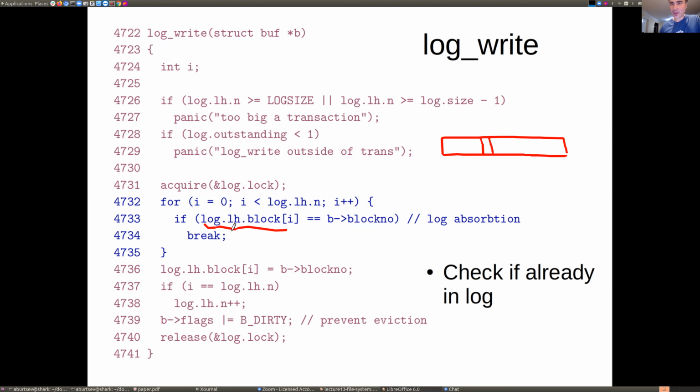We actually talked about it. I'm sorry, I forgot about it. There is a notion of log absorption. If you write the same block twice, you don't have to record it in the transaction again. You just say, okay, I remember it. At this point, no actual write is happening. Do you remember what is happening instead? This data structure is in memory, and this is the log data structure. There is also a buffer cache.